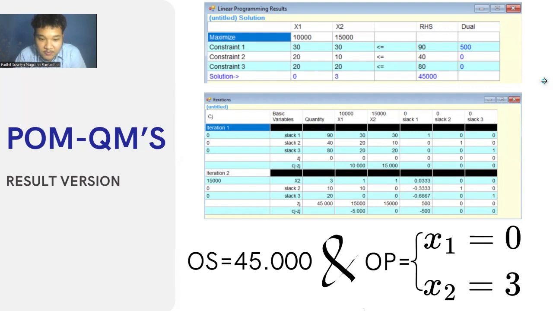So the optimum solution is 45,000 and the optimum points are x1 and x2, where x1 equals 0 and x2 is 3. And yes, we get the optimum solution from only one iteration, because we can see that the iteration we count is iteration 2. Why do we not count iteration 1? Because iteration 1 is the initial program. So it is not like the manual version, where we can see the other optimum solution and optimum points.